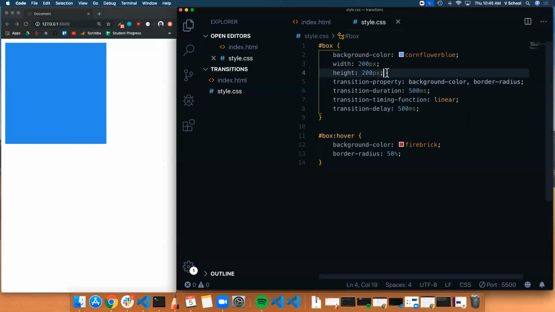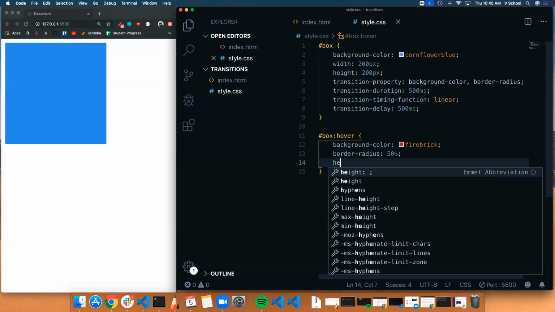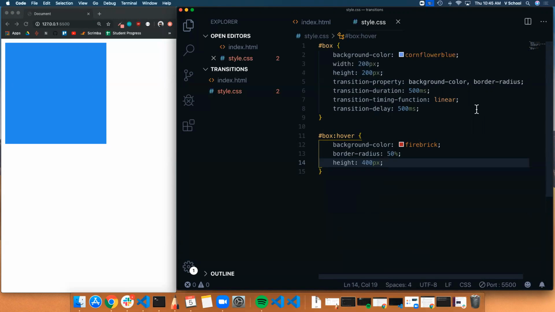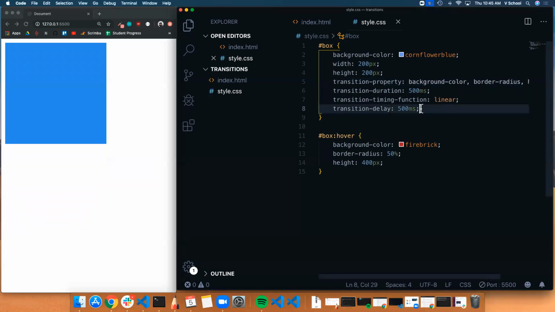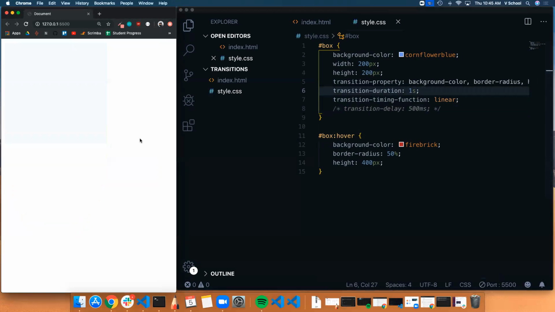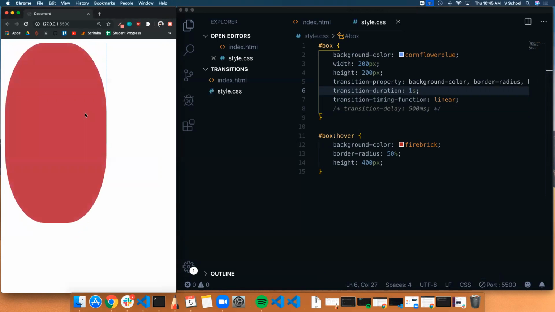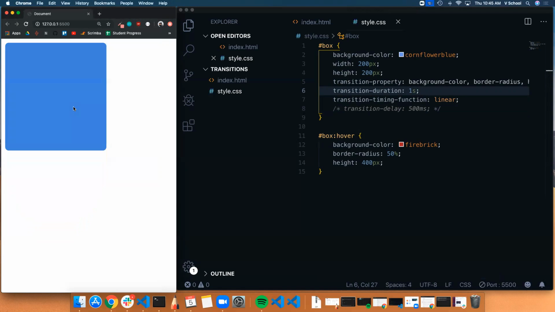All right, how about another property? How about we add width to the, or height to the effect? We'll change the height to 400 pixels and add that to the transition property. And I'm starting to really hate the delay, so I'm going to get rid of it and make this go a little bit longer. All right, so a little bit of CSS. It looks like you're using JavaScript, but you're not.